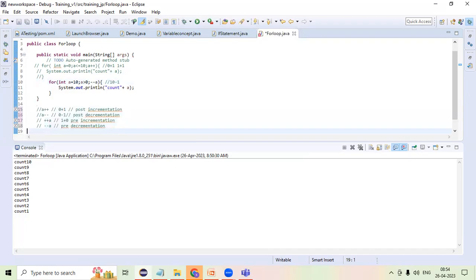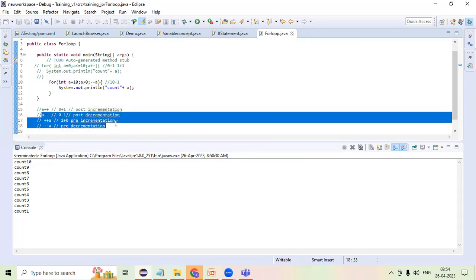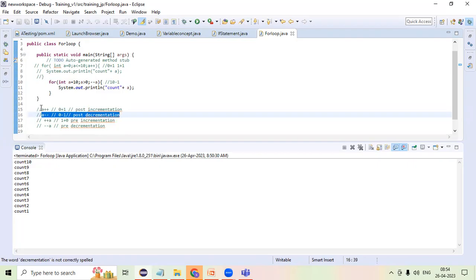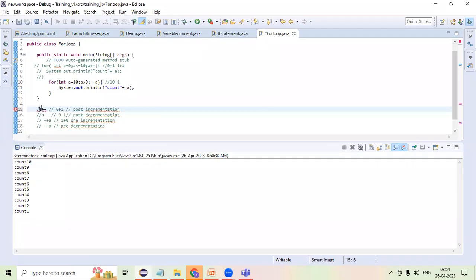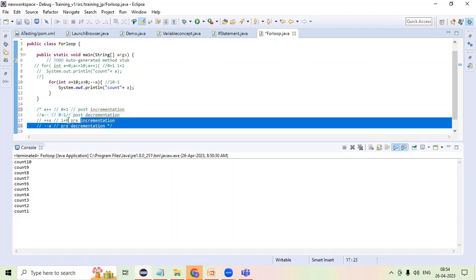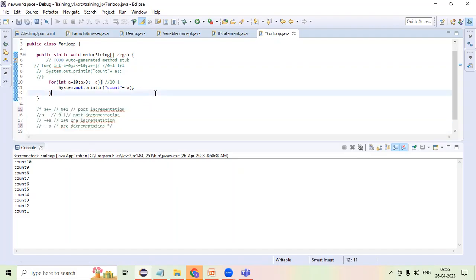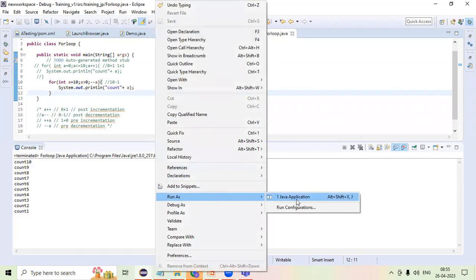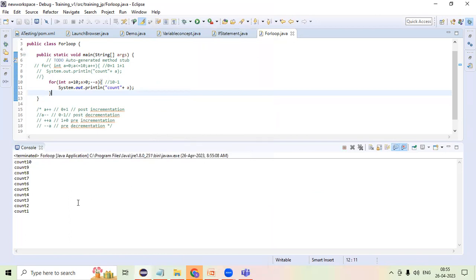So why am I writing slashes? Slashes mean comments. Whenever I write a double slash, this code will not execute. This is a single line comment. We have multiple line comments as well. Whenever we write a slash star and end with a star slash, that is a multi-line comment. Whenever we write double slashes, it is a single line comment, and this code will not execute. Save, right click, run as Java application. You can see the same output we are getting.